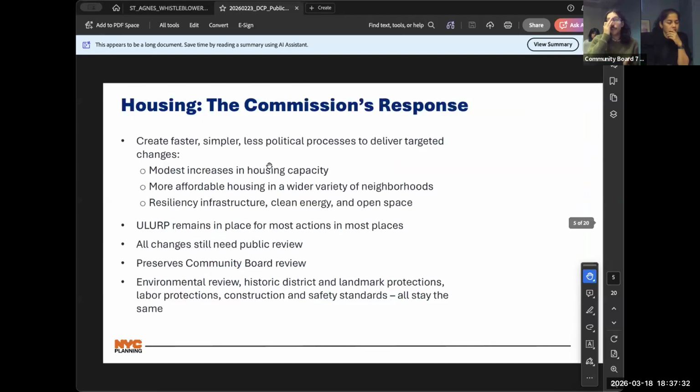So if we go to the next slide, this is kind of the response. The commission wanted to create a faster, simpler, and less political process to allow modest increases in housing capacity. Those are those smaller changes that we talked about, more affordable housing across more neighborhoods, and then also resiliency infrastructure, clean energy, and open space. These are some other things that the commission heard were kind of challenging to do. When we get to that section, we can talk about that a little more.